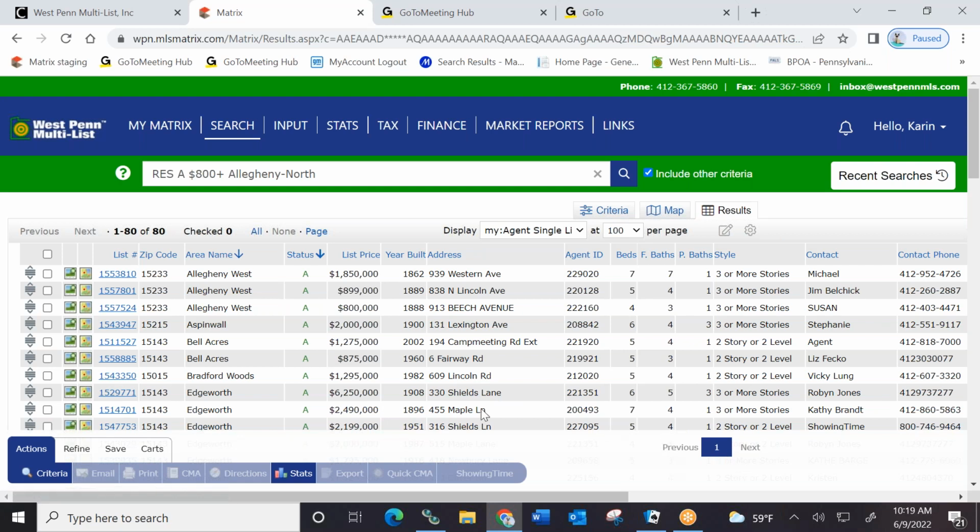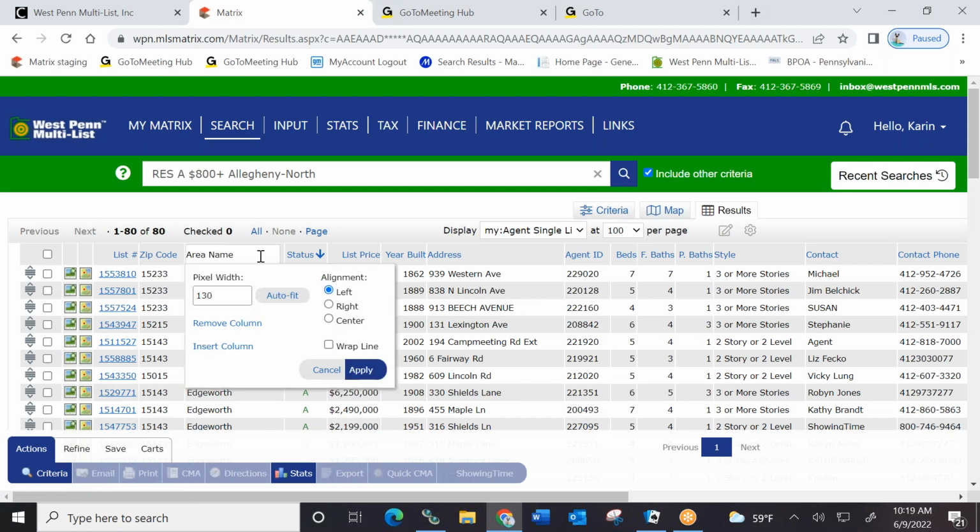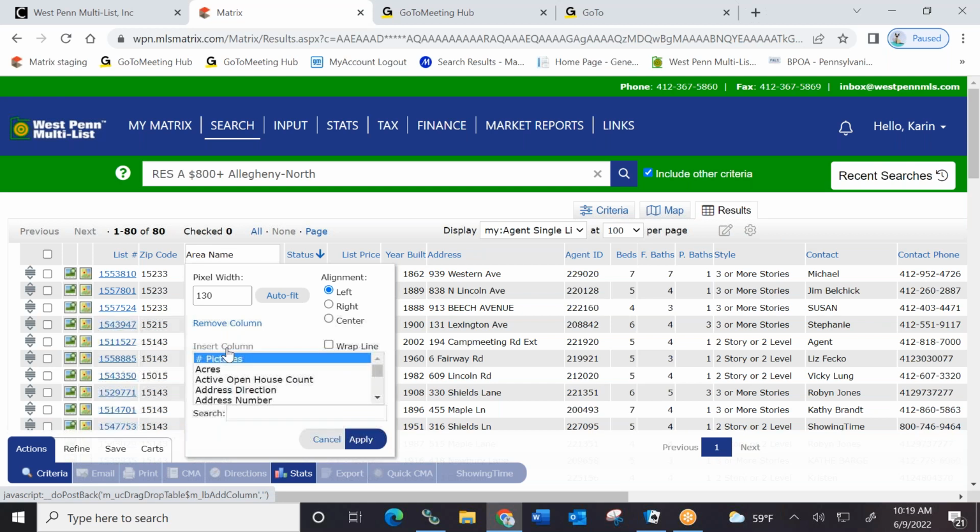So if you want to remove a column, you can do that, and it takes that column completely off the page. If you want to add a column, you'll left click on any banner and click on insert column. And you get a list of all types of things that you can add to this screen, and there are a lot. So if you are looking for certain information that you want to add to this screen, just simply go through here and see if that information is available.